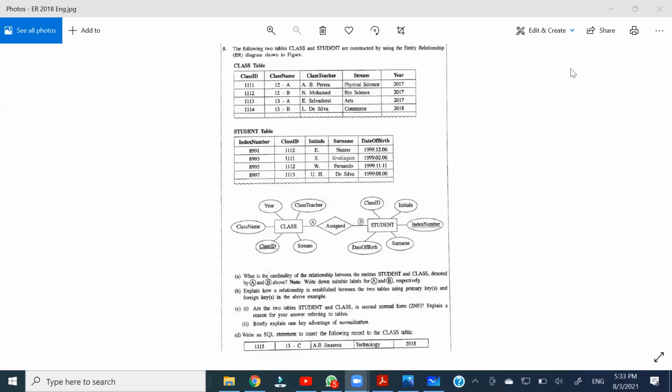There's part A okay, but B is not written. B is to explain how the primary and foreign keys of these two are exchanged. You have identified the relationship between these two, and the cardinality. So if that is the cardinality, you can explain how the foreign keys are exchanged. That is what you need to do.